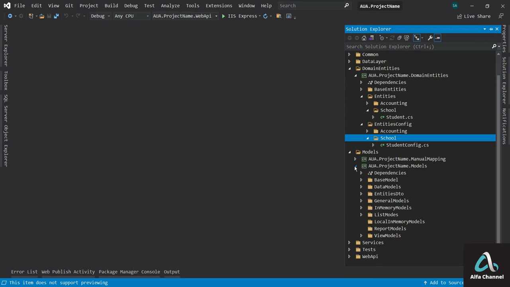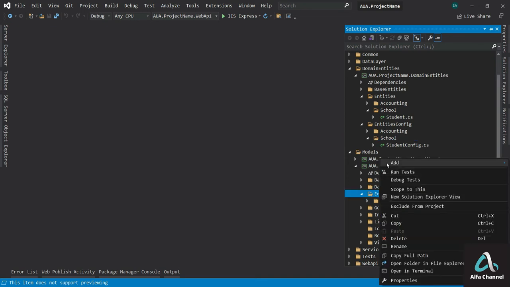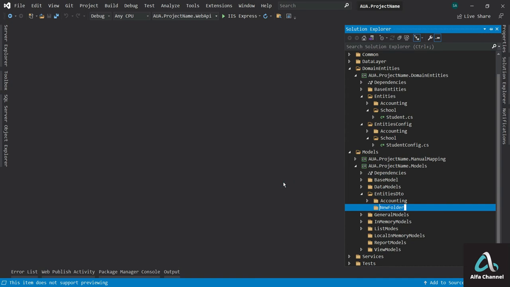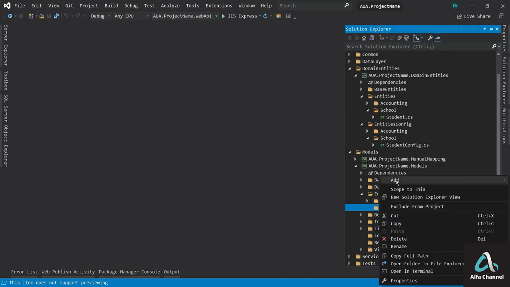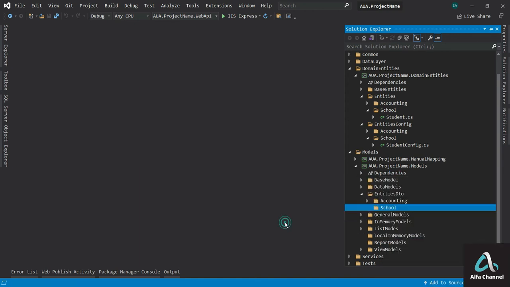For this purpose, inside the models layer and inside the entities DTO, I need to create a new folder under the name of school. And now a new class with the name of student DTO.